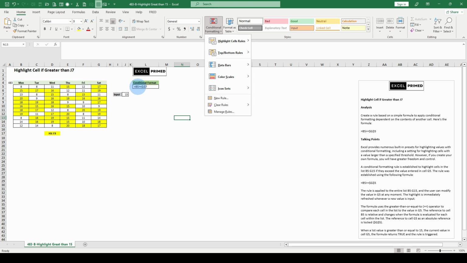Here's our conditional format. Sorry, I didn't explain that to you. This is what we're trying to do. We're trying to highlight cells greater than J7. Here, anything greater than 15, we're going to use this conditional format. We're going to stuff this inside the rules. So we're going to set up a rule.